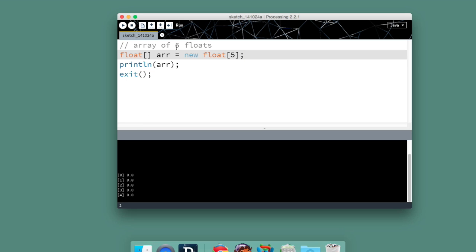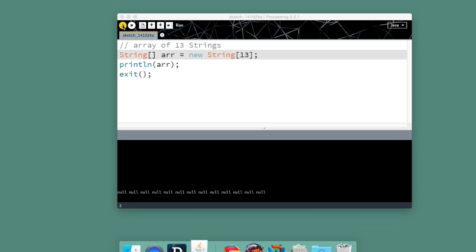Now what about if we do an array of objects? So let's make an array of 13 strings. Again we'll keep the same name, but I'm going to make it contain strings rather than floats, and it'll have room for 13 things. Now look at what we get. Null, null, null, null, null. Okay, so the defaults are a little bit different.